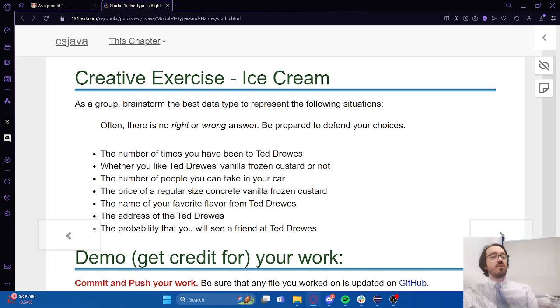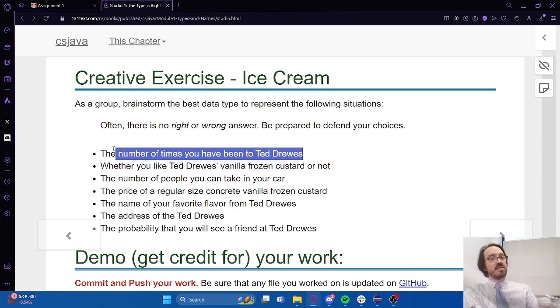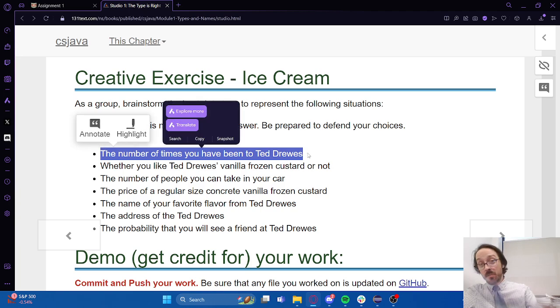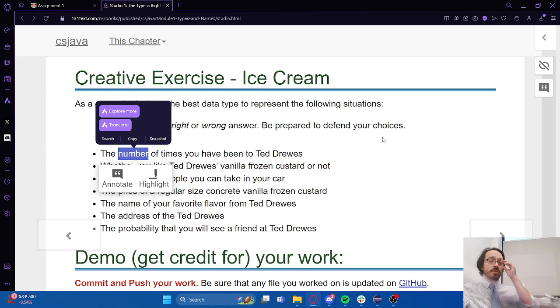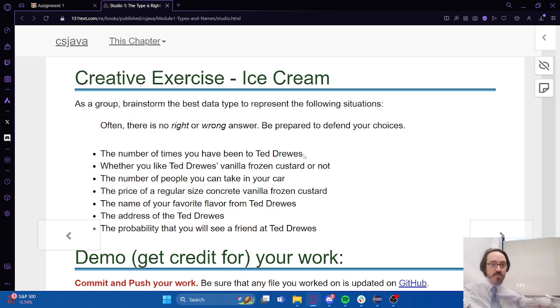So this is just a little creative thought exercise for you to think about what types of variables you would use. We've only actually seen 4 types so far, and I think all of these fall into one of those 4 categories. But just to do the first one real quick, the number of times you've been to Ted Drew's clearly should be numeric. But remember, we have two different numeric types. In this case, the integer type makes more sense because how do you go to Ted Drew's for 2/3 of a time? That's not something we typically track. So int makes the most sense here as opposed to double.